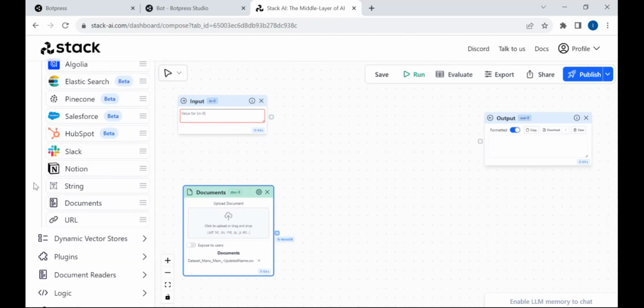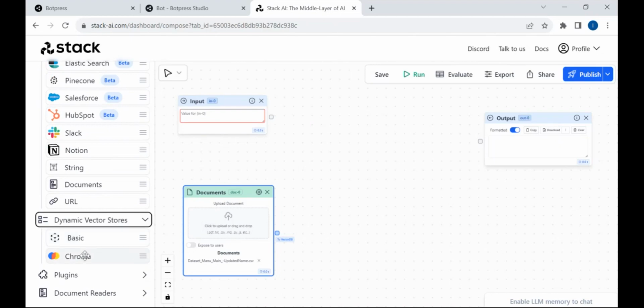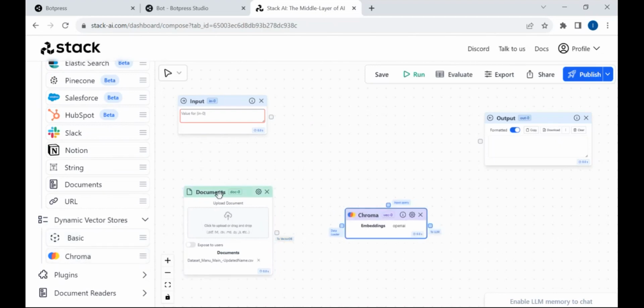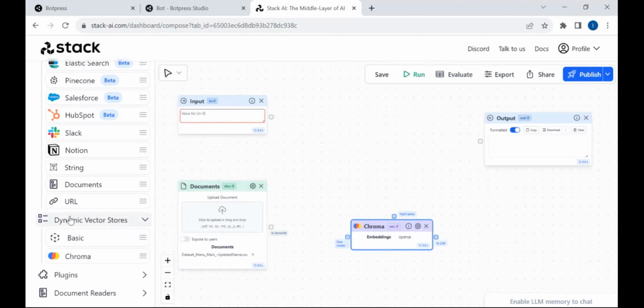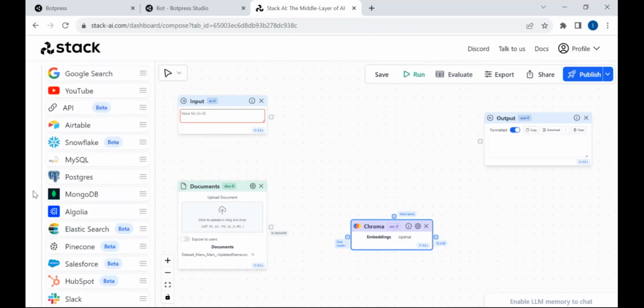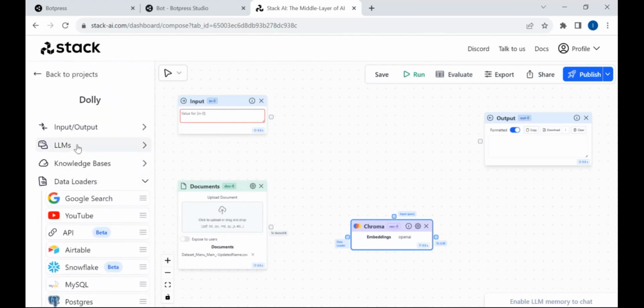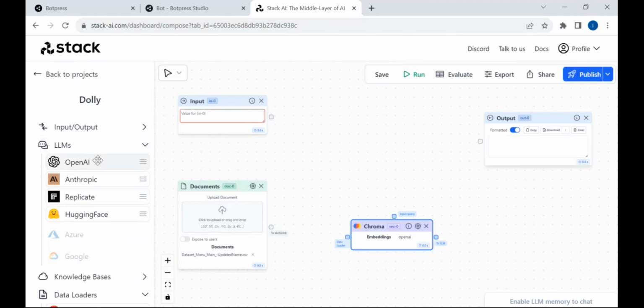The next step is to have a vector database. So we have a basic one and Chroma, and we will use Chroma. So this Chroma DB is basically used to store our data in a vector form, which is nothing but the numerical representation of our data. Now we have everything. We are just missing the one main component, that is the LLM that we want to use. Here you can see we have OpenAI, Anthropic, Replicate, Hugging Face.